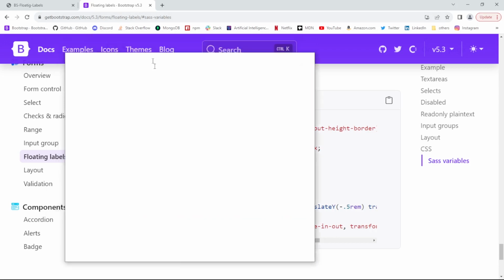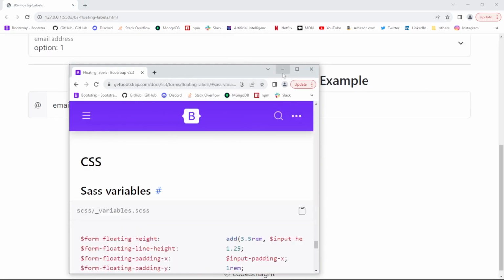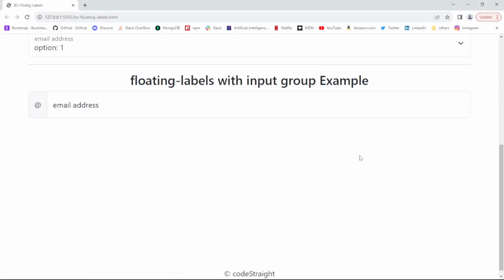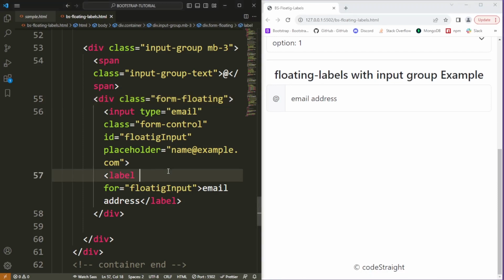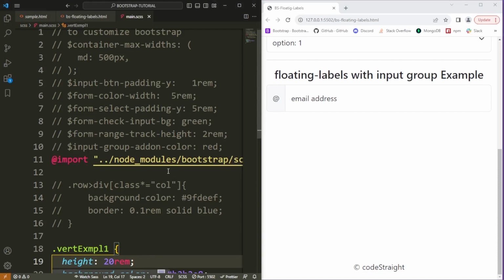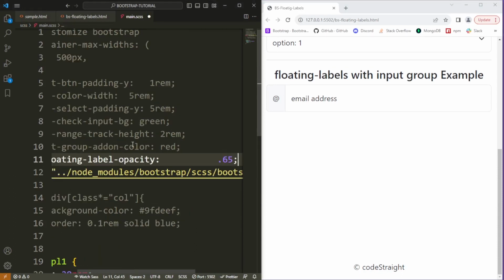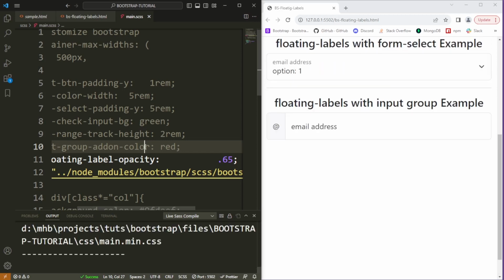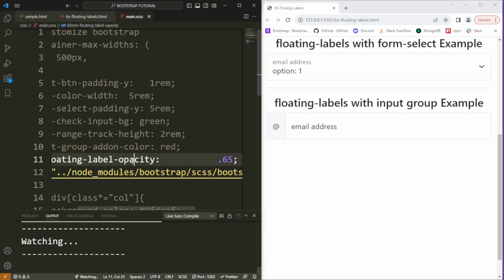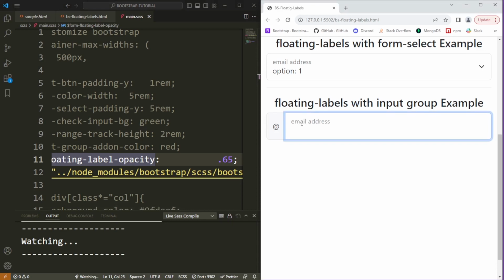Let's copy, and I'm gonna undock this browser tab for now, and let's minimize it, and let's resize our browser. Alright, and go back to VS Code, and I'm gonna open our main.scss, and let's add the variable that we have just copied, and make sure your Watch Sass extension is working, and let's save the file. And it will take a while to generate the file with the default. So this is the opacity that we have for floating labels in floated state.